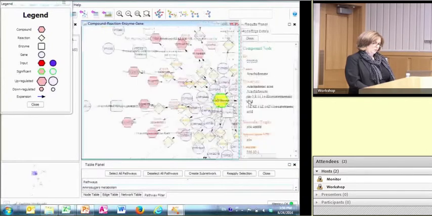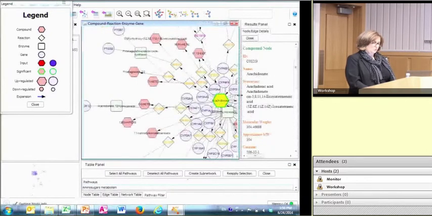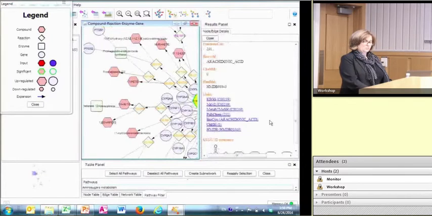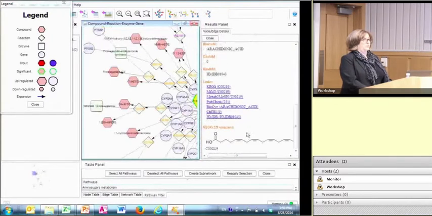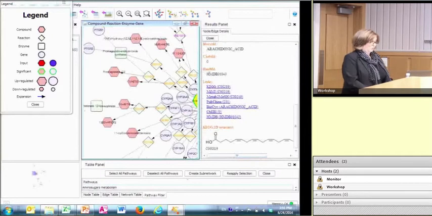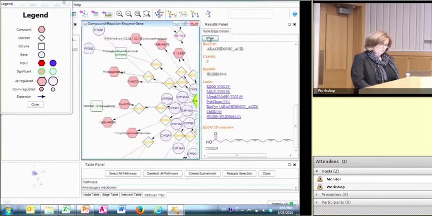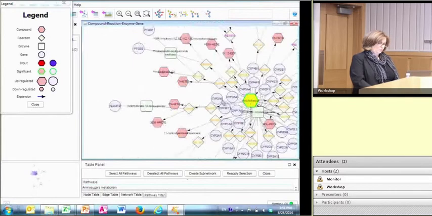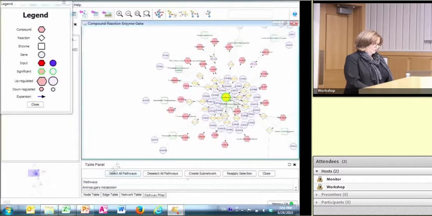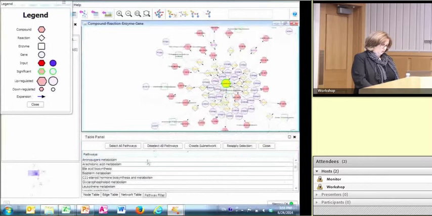Similarly, you can get more information on other types of nodes. So for example, for compound, you will get names, synonyms, different types of IDs if we have them in the database, links to various databases. Obviously, they will be slightly different from gene databases, links to different databases, and you will have a structure for the compound. So I'm going to close that again for the moment. So this is your high-level view of the MetScape network.